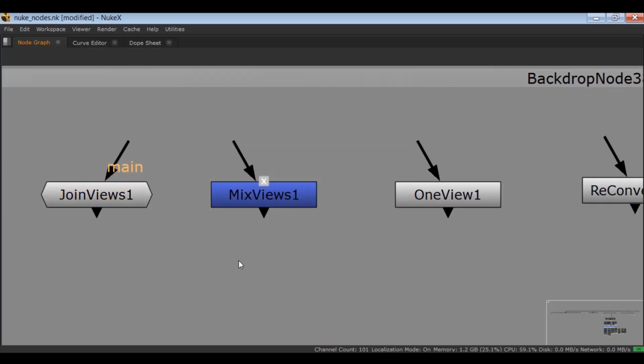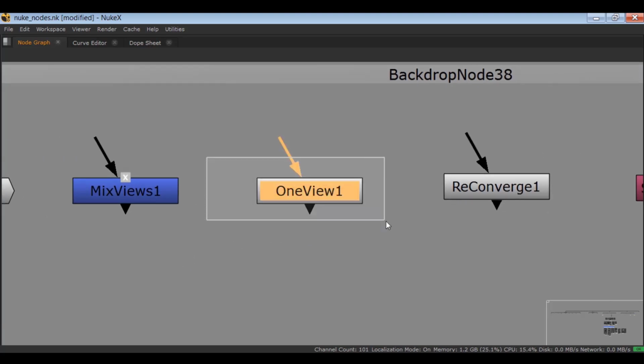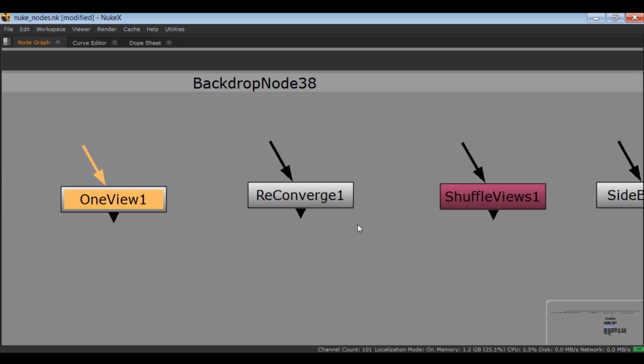Mix Views: if you're working on a stereoscopic or multi-view project, you can use this node to display a blend between two views in the viewer. One View lets you separate one view for processing. This is useful if you need to perform different actions on different views.